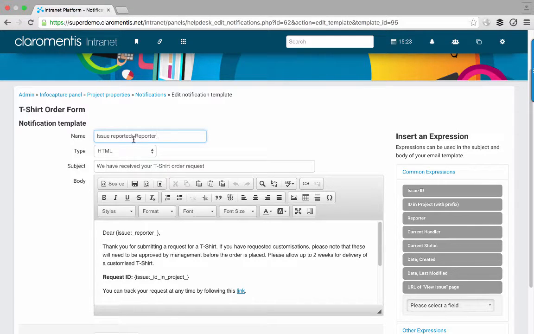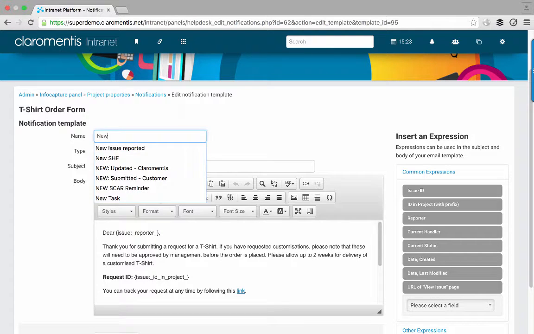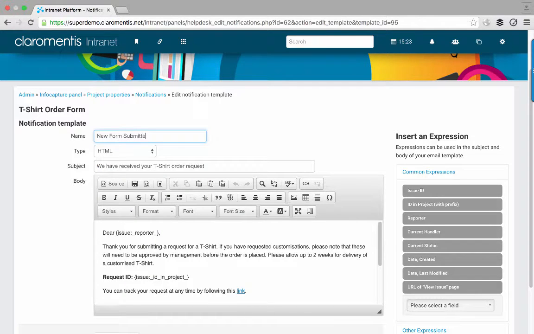Everyone has their own naming conventions. What I tend to do is put what the trigger is, so I'm saying when a new issue is reported, and then I put who it's going to be sent to. But you might absolutely just call this "new form submitted", or whatever you like.